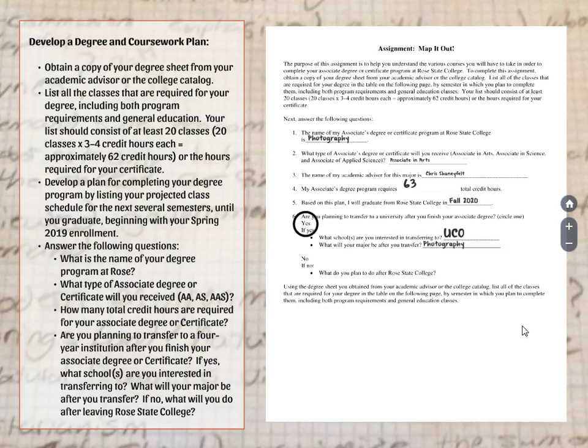Number 1, try to obtain a copy of your degree sheet from your academic advisor or the college catalog. List all courses that are required according to that catalog, including both program requirements and general education classes. Your list should contain at least 20 classes of 3 to 4 credit hours each. In other words, you should be north of 62 credit hours by the time you complete your certificate or degree program. Then, develop a plan for completing your degree program by listing your projected classes and its schedule for the next several terms.